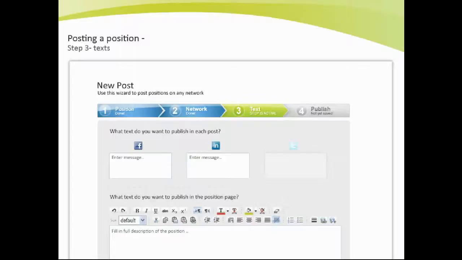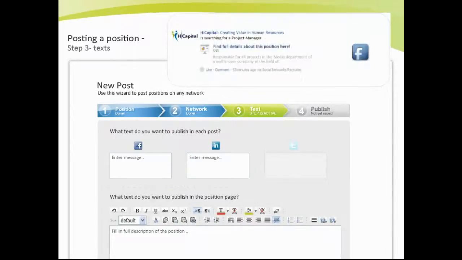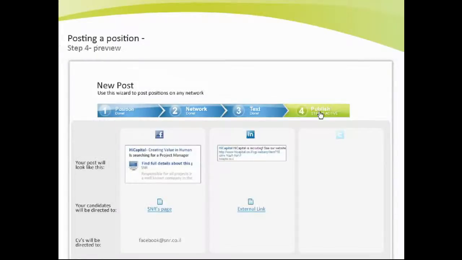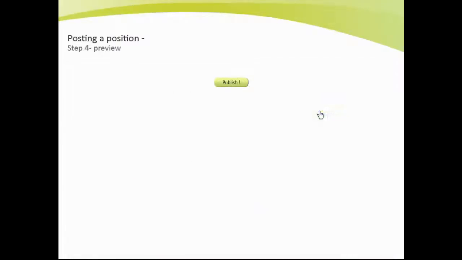The third step is determining the content of your post, the brief message posted online. You can phrase a different message for every network, so that it is most compatible with your target audience. This is also where you feed in the detailed position description, which will appear in your position page. The last step is watching the preview and summary of all the information you fed in. Pressing the Publish button will spread your post for all online potential candidates.